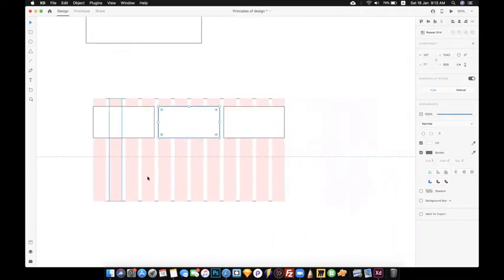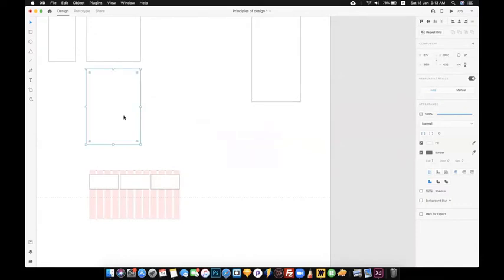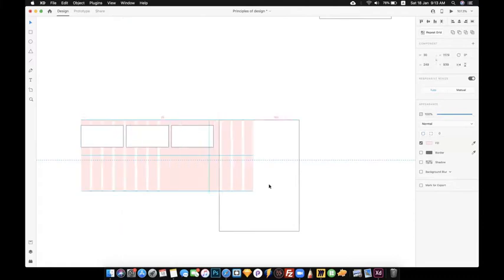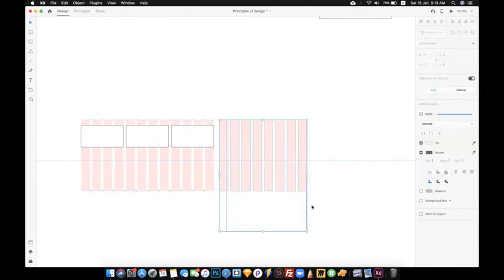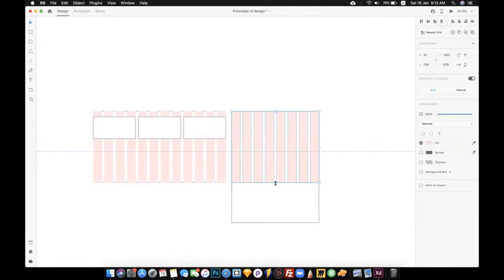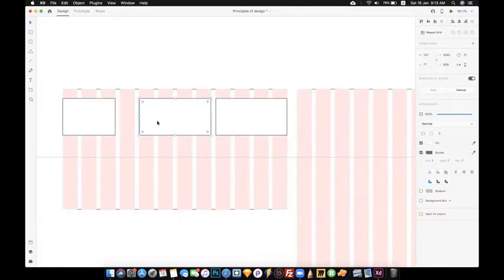If I move the same thing into the mobile, we'll move to the tablet first. So in tablet we have 8 columns. 1, 2, 3, 4, 5, 6, 7, 8. Let me use only 3 here. It can be like 4 also, but for example I want to use only three columns.